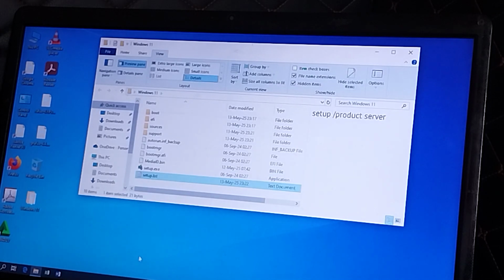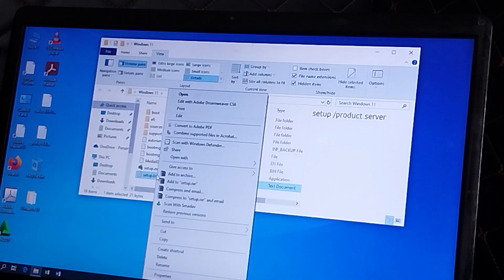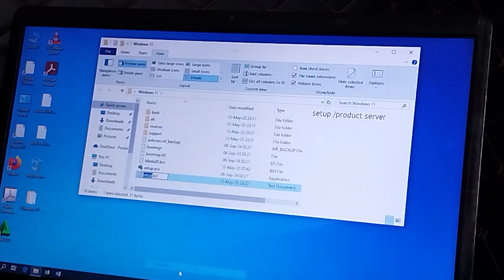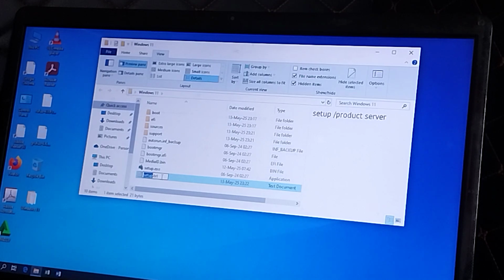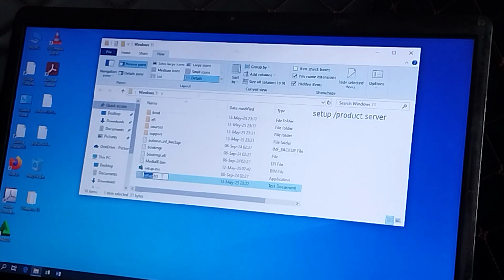So when you apply, this is what's going to happen. You're going to see the text extension of this file. Then I'm going to go ahead and say rename. Then when you go here where you see it selecting the setup, but the extension is not highlighted. So I want you to click here.